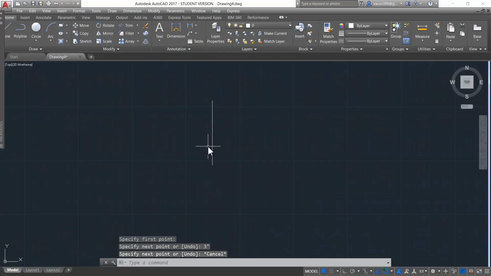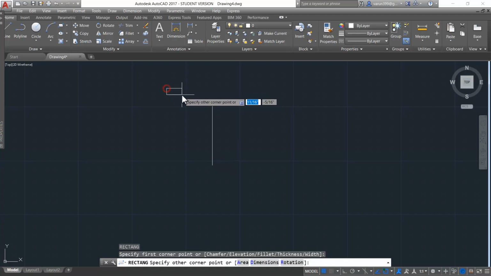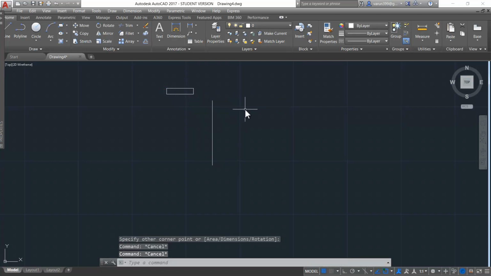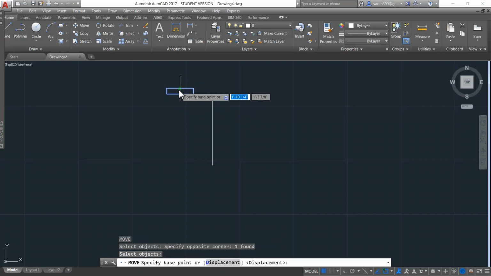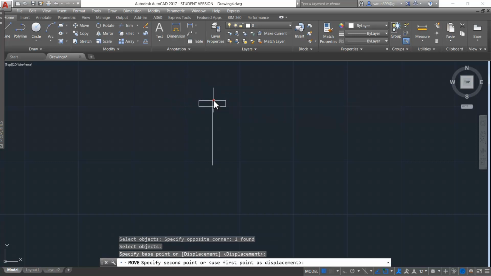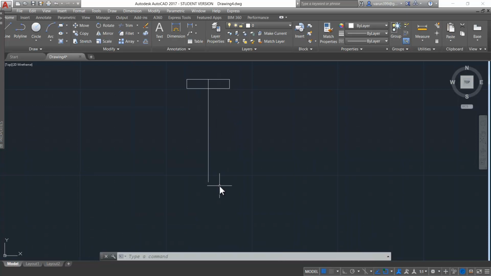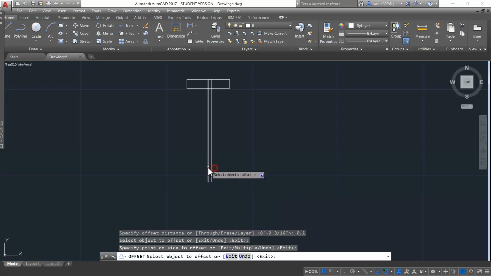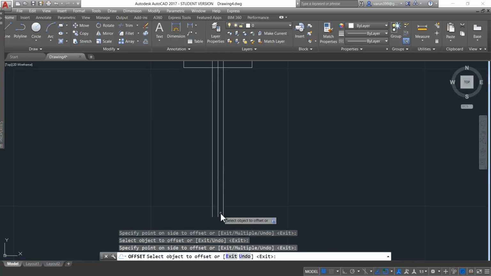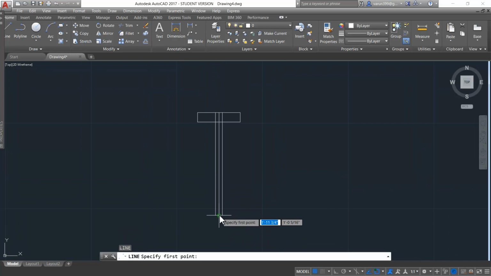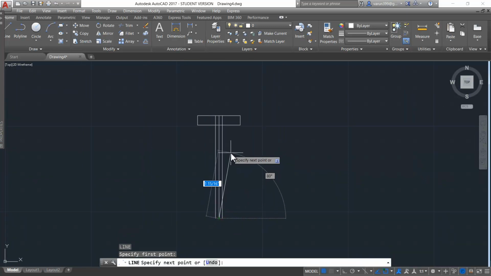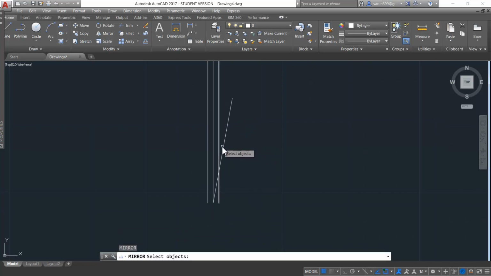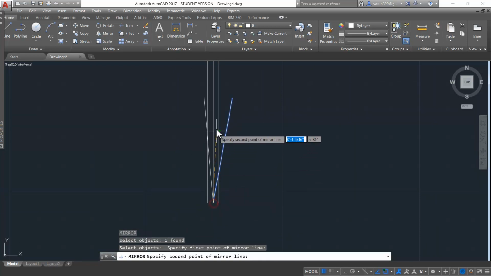So that means this line is of length 3 inch. I will randomly create a rectangle which is of any size like this. Correct. Now I will move this rectangle with respect of this midpoint to this endpoint like this. Right. Now let me offset the center line at a distance of 0.1 and press enter, and I will offset this line to here and this line to here like this. Correct. Now I will draw a line from this endpoint slantingly like this. Correct. Now I will mirror that line with respect to the center line like this.